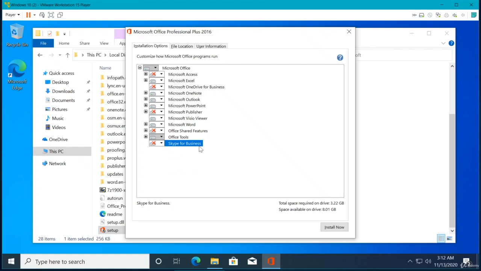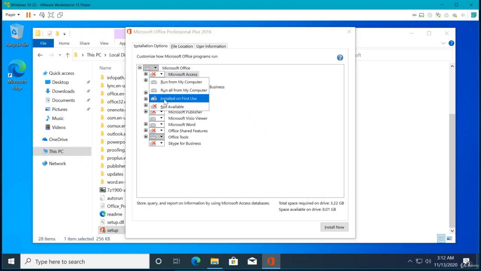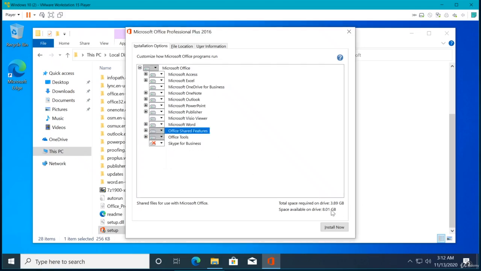If you are deselecting these, you will see the change in the total space required on the drive. Suppose I enable everything, run all from my computer, you can see it is increasing: 3.51, 3.54, 3.69, 3.89, 4 GB. If you want to install everything, you can just select all and click install now. If you really don't want one of them, just uncheck that and click install.